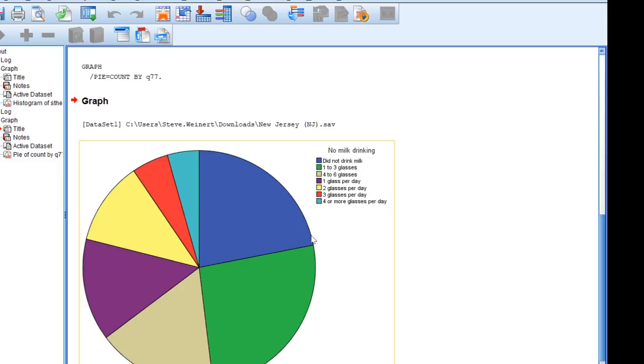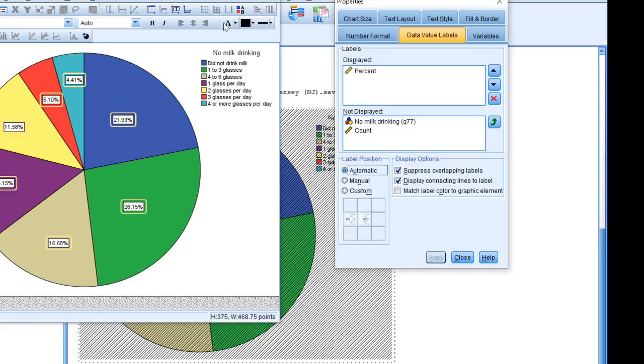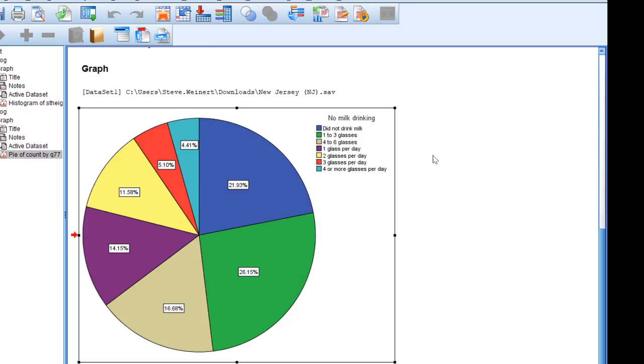This is the variable that I wanted you to use. It's question 77. Are counts or percentages better for this data? Why? There are way too many people in the data set. Mine has count on the display. Right, so put the percentage on there.